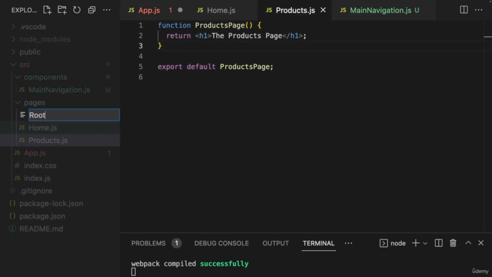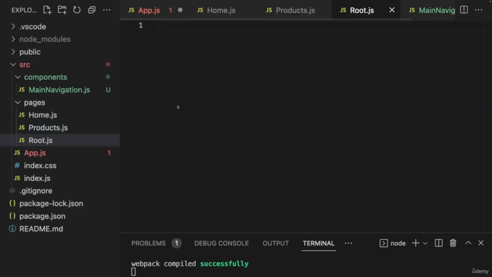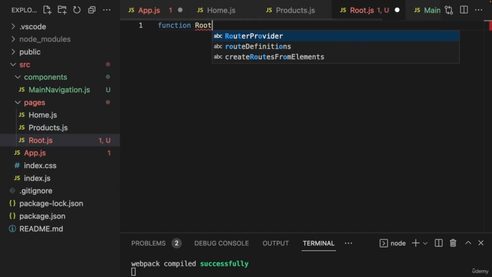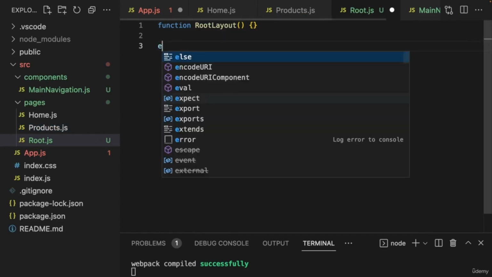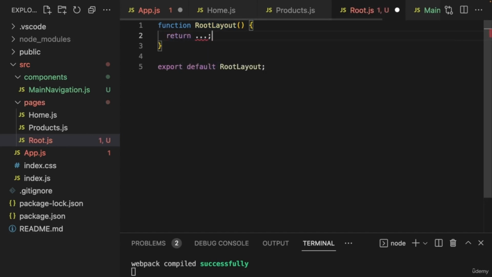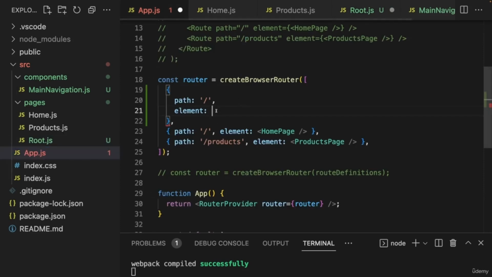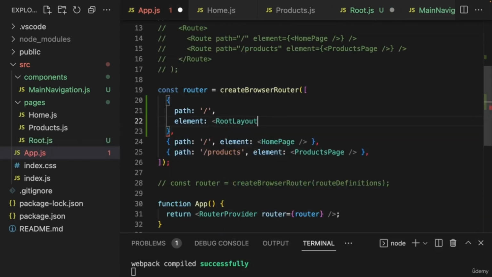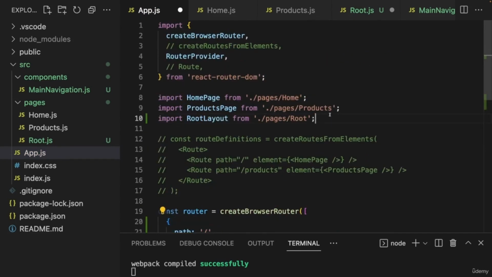For a first step, I'll add our root.js file here in Pages and name this root layout, for example, and export this here. And then in here, we'll soon add some JSX content. For the moment, we'll just say layout, like this. Now this root layout component will be loaded as the element for this route here. And for that, of course, root layout is imported here in the app.js file.